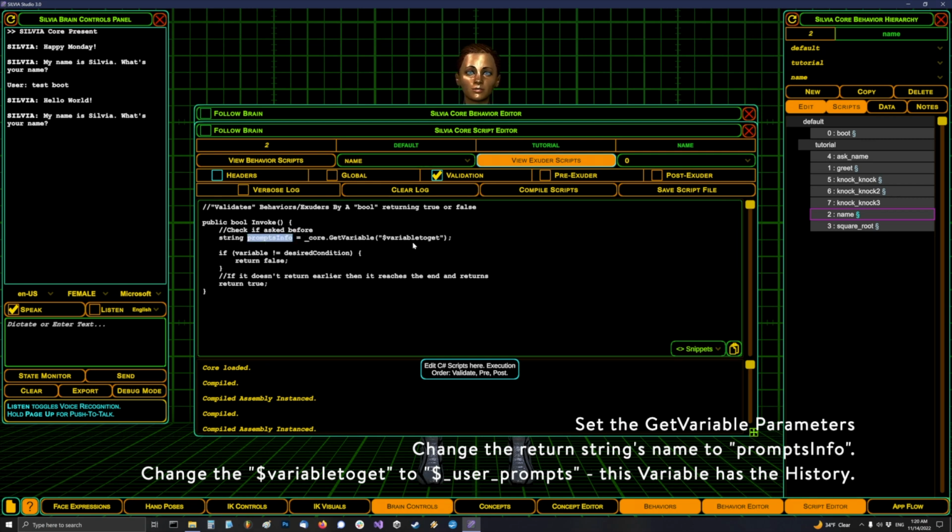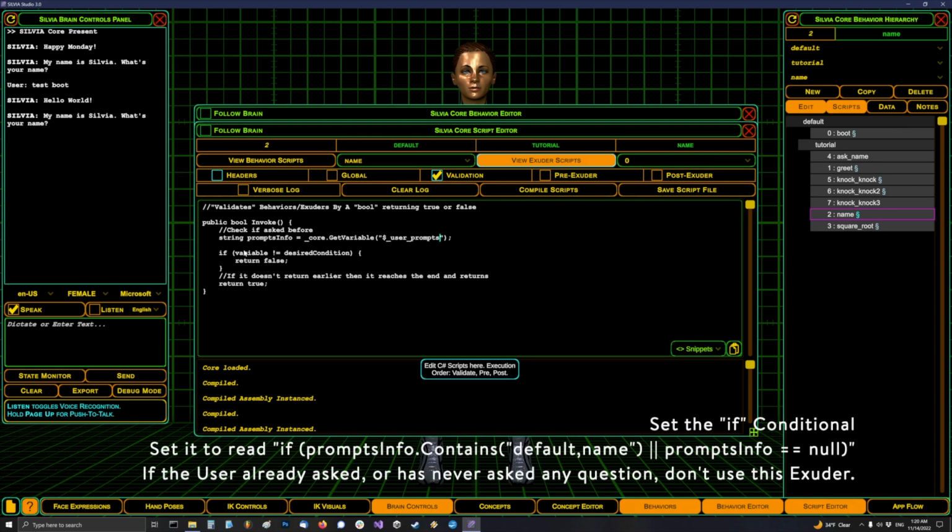Change the variable to get to $_user_prompts. This is a variable that has the history of all prompts that came from you. Now let's set the if conditional, and you'll want to follow along on the screen, but it reads if prompts_info.contains, quote, default comma name, or if prompts_info equals null. What that means in English is if they've asked for their own name before, SILVIA will know.